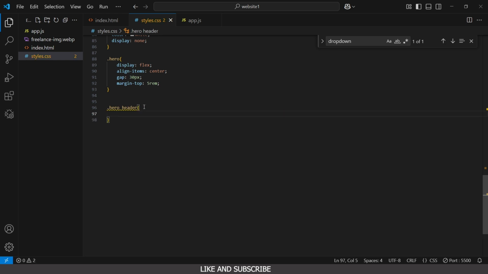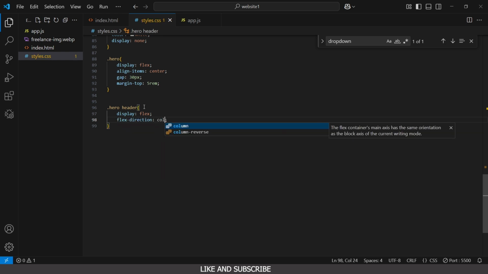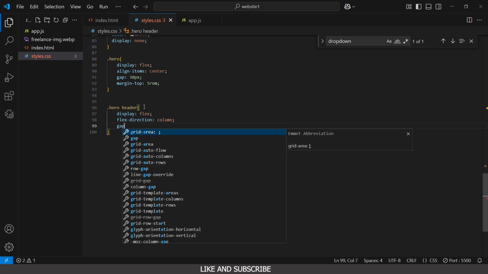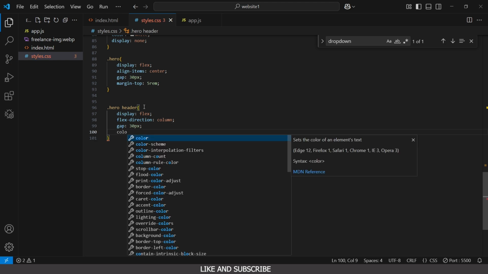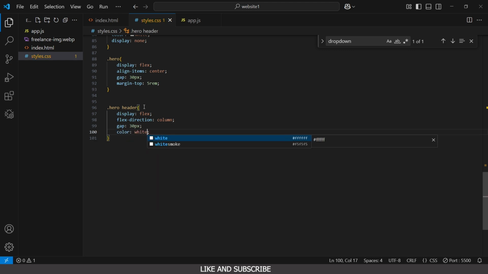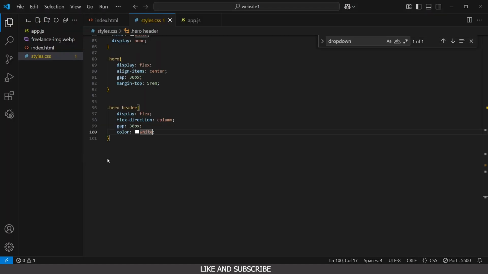So right in here, we're going to have display flex, and we're going to have flex direction, and it's going to be column. And right here, we're going to have gap, and the gap is going to be 30 px. The next, we need to set the color to white. So we're setting the color of this text right here to white. This is beginning to look nice.